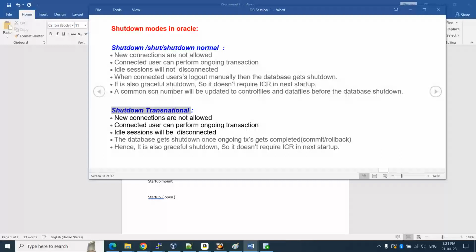What will happen at that time? It's a graceful, proper shutdown. We will not get any data loss. That is a proper shutdown, but it is a time consuming one. But in real time we can go with that, that's okay. We require data security. ICR means this recovery is not required. Recovery means if any data is lost, then only we can go with the recovery and restore options. But in this case, no data will be lost, so ICR is not required.